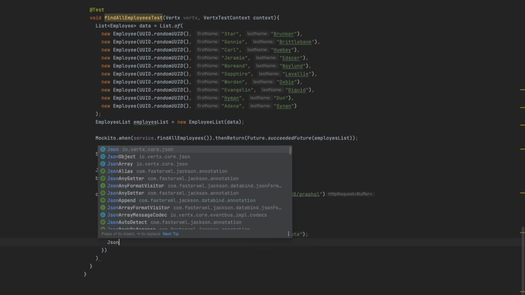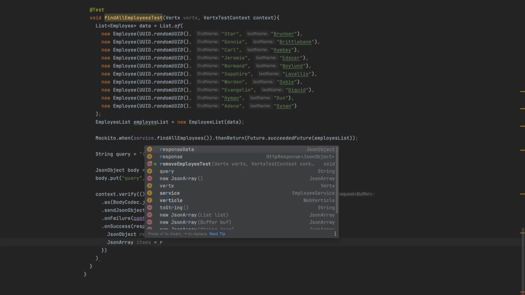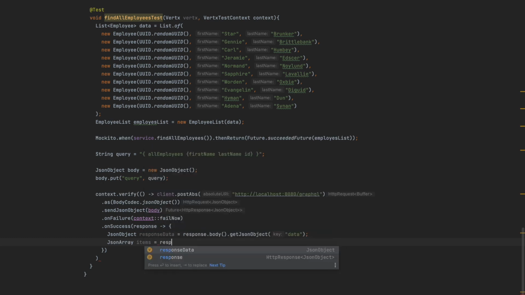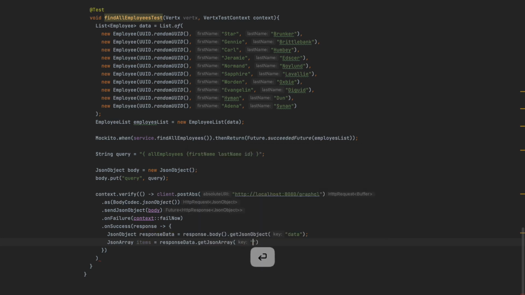And now we have a JSON array which will be part of this data, and we call it items. As a result, we have here response data, get a JSON array, and we call it all employees, because this JSON array will be named the same way as the query that we have here. So now what we should verify is that this JSON array actually contains 10 items like we have here.